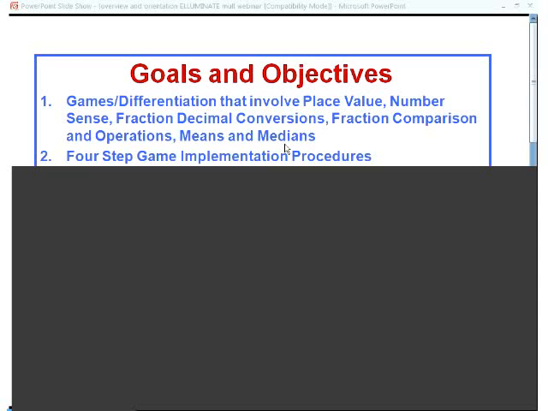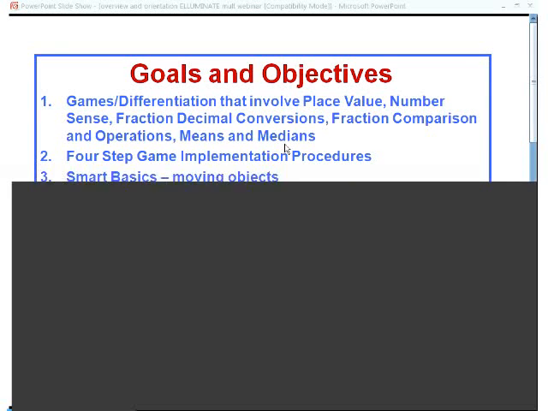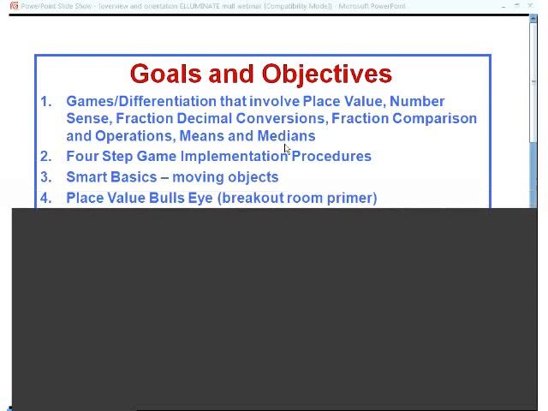We find that when you play a game in your class, it's best to use what we call a 4-step game implementation process. So we're going to do a little introduction to that before we actually get to play the games, because it's very useful to get kids to know the rules and how to play. We're going to go through some SMART basics. We're going to use SmartBoard simulations during this workshop, and we'll just go through some basics very quickly.